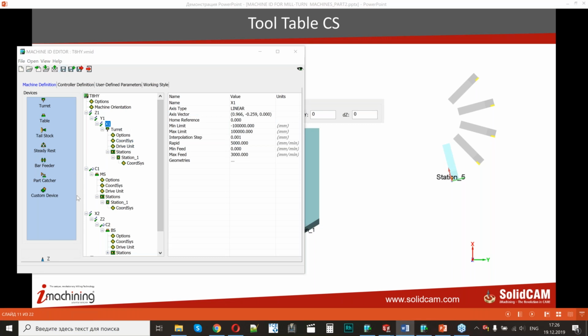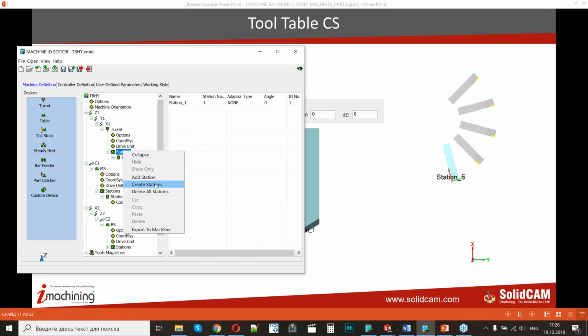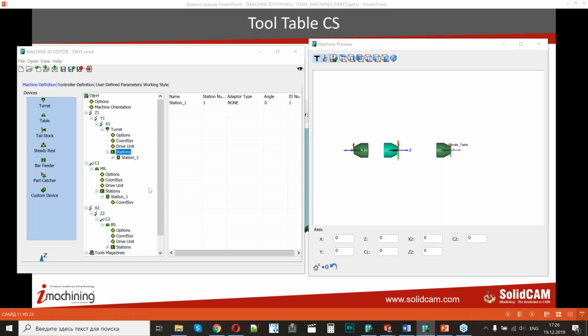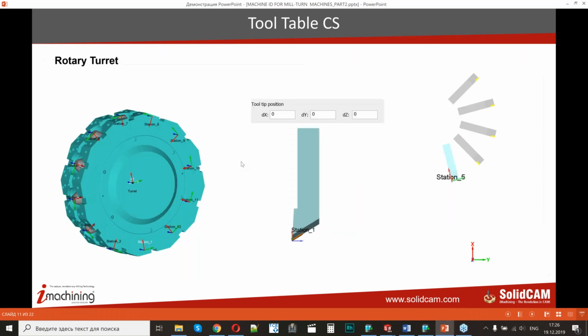Now I should create my stations. I have a special function which is called create stations. It is very useful, and I can use it. And let me stop for a moment and pay your attention to the maximum position letter option. It is here. It is very important for this type of turret, and I will show you why.